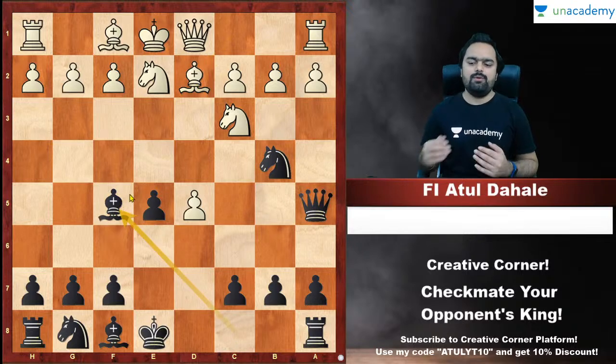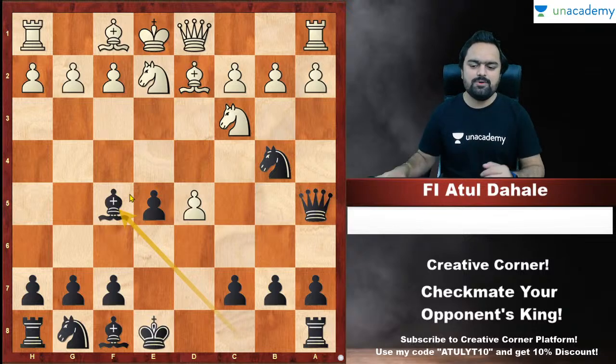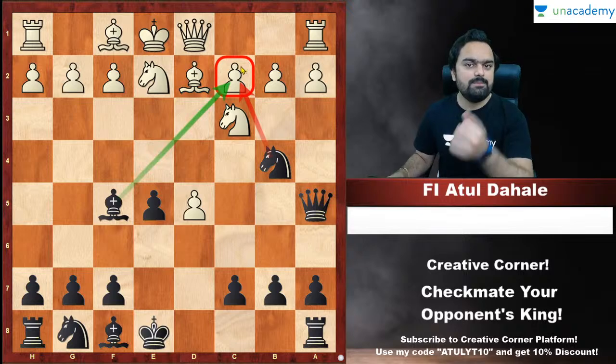See, देखो black जो player है वो constantly मतलब he is playing normal moves, but he is also trying to attack somewhere. Now the knight is going to capture on c2 with the help of the bishop on f5.